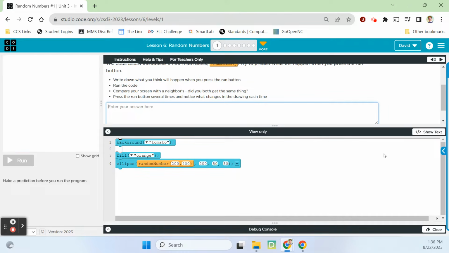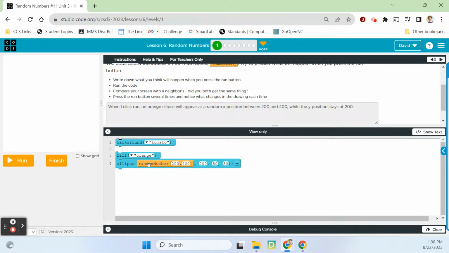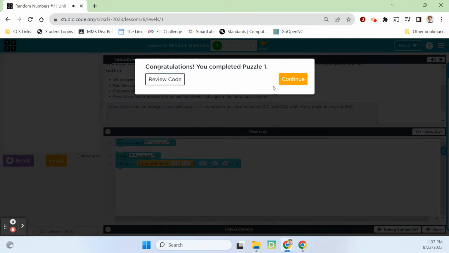So when I click run, an orange ellipse, I gotta spell it right, will appear at a random X position between 200 and 400, while the Y position stays at 200. Run. So every time I run this, that ellipse is at a random position, but it never leaves this range between 200 and 400, and also never goes above or below 200 Y. Simple as that. Continue. Bubble 2.